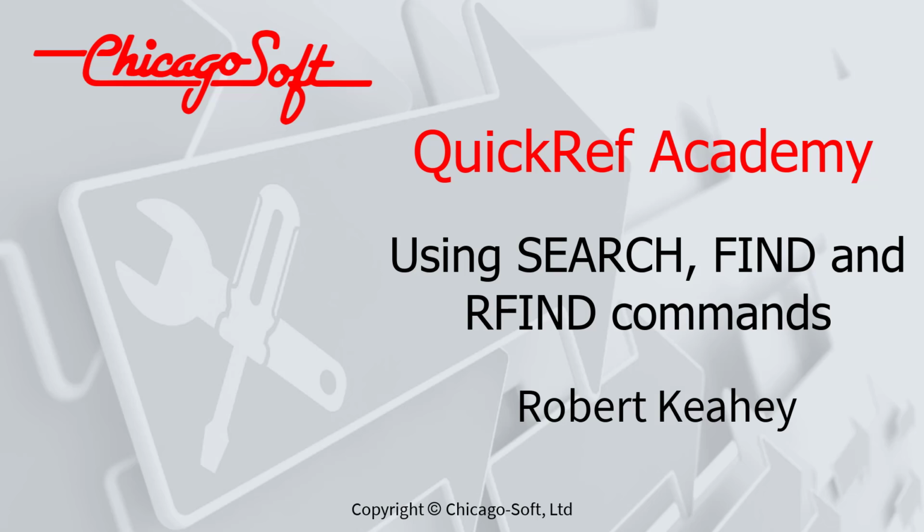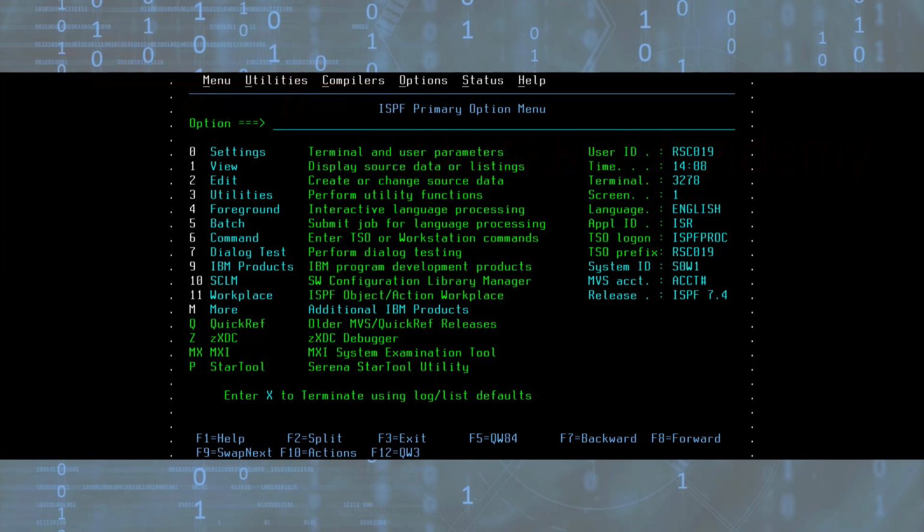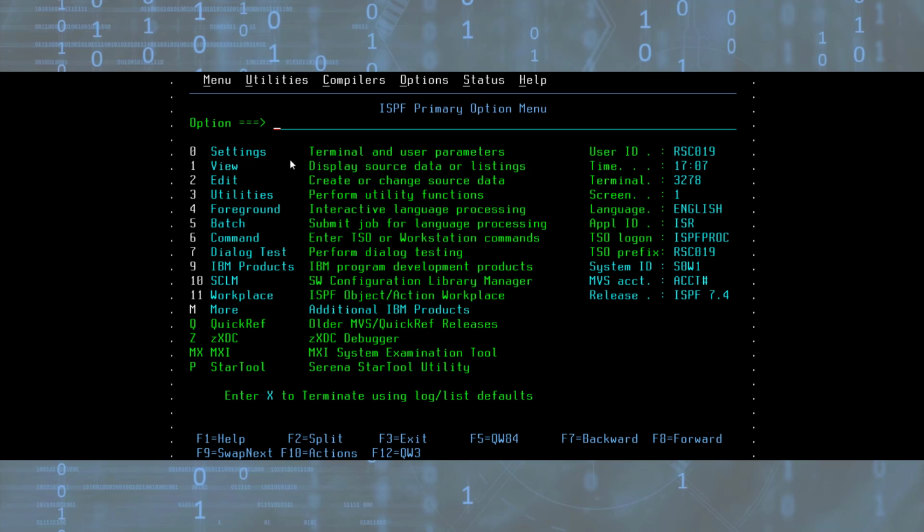In this video, I'm going to show you how to find specific information in the QuickRef database using the search, find, and RFIND commands. Many times when you're working on a project or resolving an issue, you need to find some very specific reference information. For this example, let's say that we would like to find which SMF records in z/OS version 2 release 5 deal with allocation and deallocation.